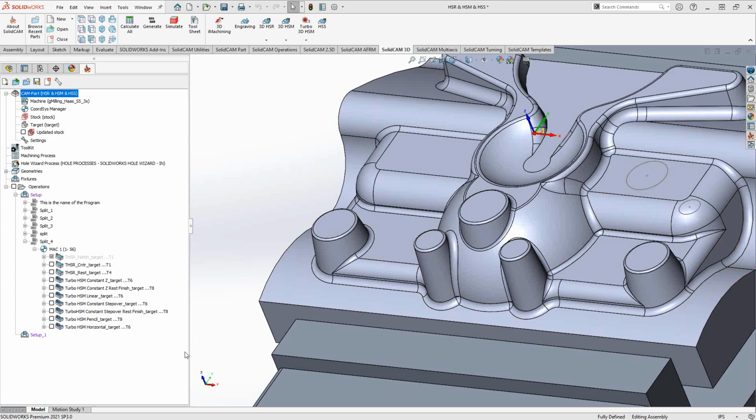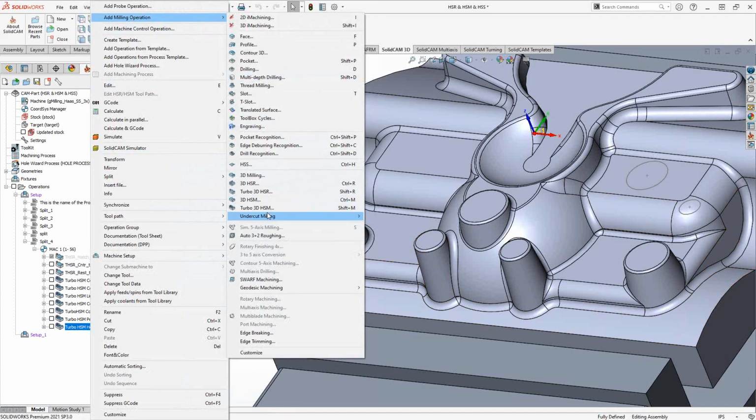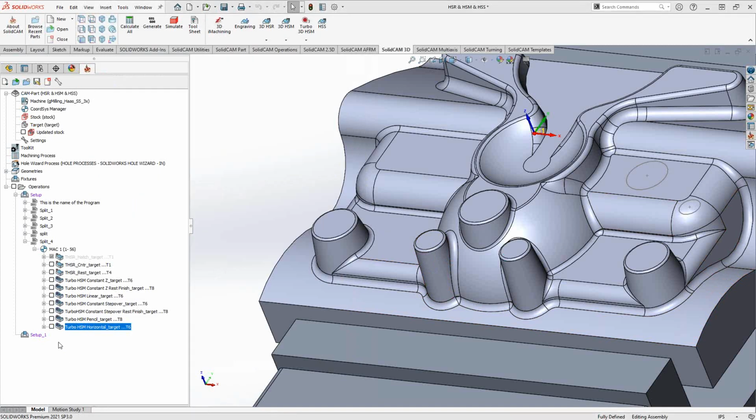So to get to the Turbo HSM, you can right-click on any toolpath to insert a milling operation, and then you can click on Turbo 3D HSM to add that Turbo HSM immediately after whatever you right-clicked on. Now in this case, Turbo HSM, very similar to what we saw with HSM, has many technologies. So we're going to go through each one here. Let me just open up the first one, and that is Constant Z.